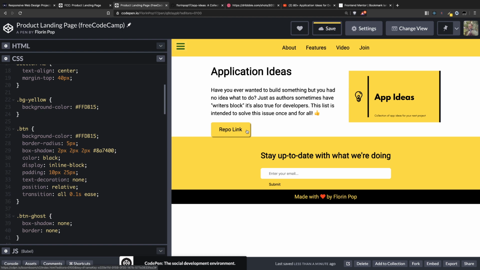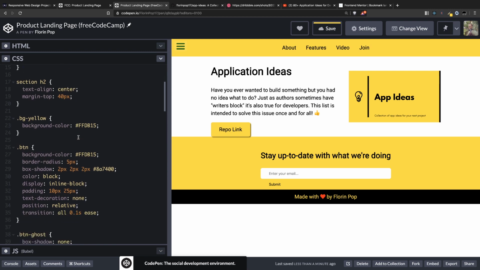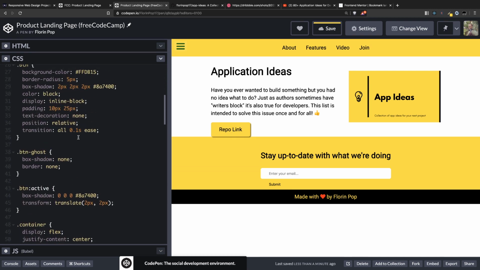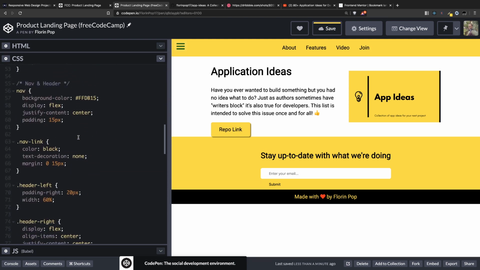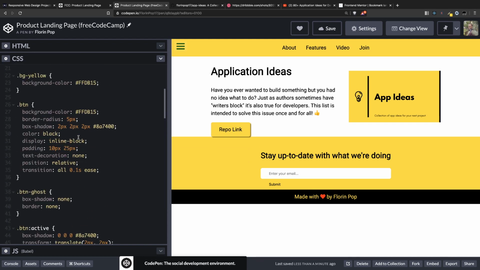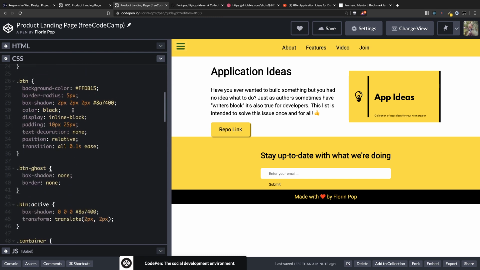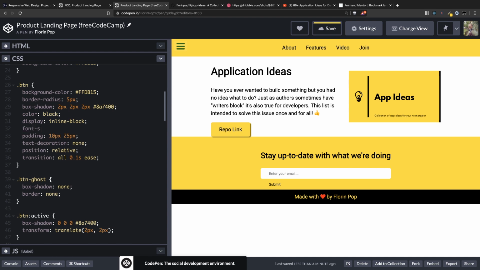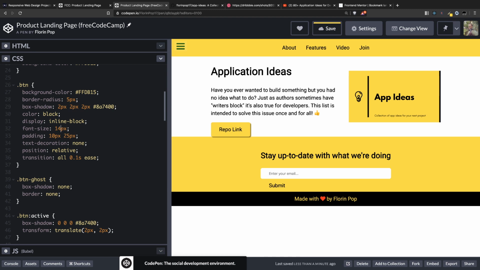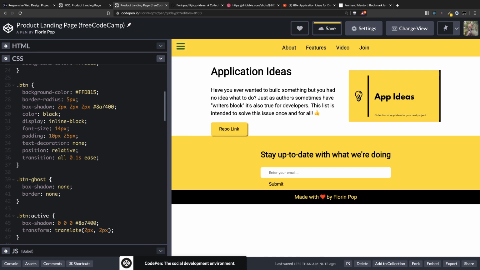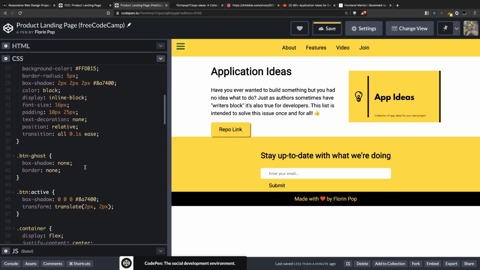For some reason this is bigger. Why? I think it picks up from, oh no. Why is the text bigger on the A tag? Did I change it somewhere? No. I don't recall. Oh well. Let's make them both font size be 16 pixels. Alright. So now this has that.